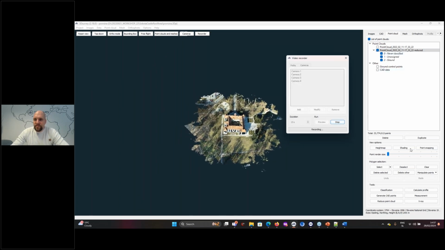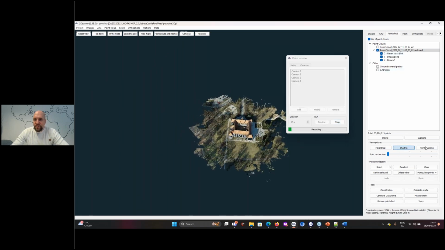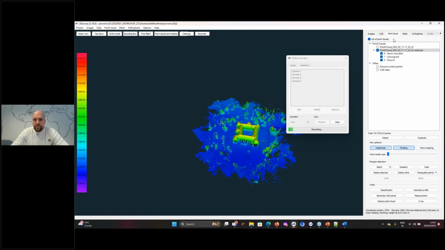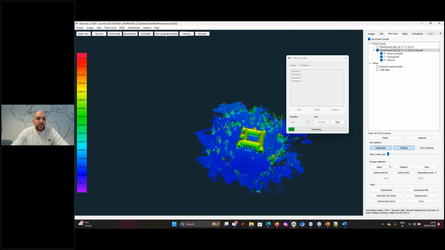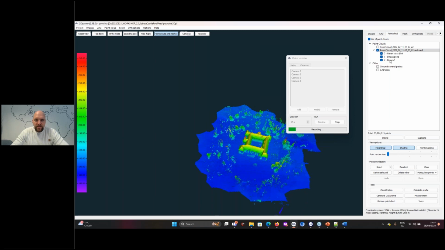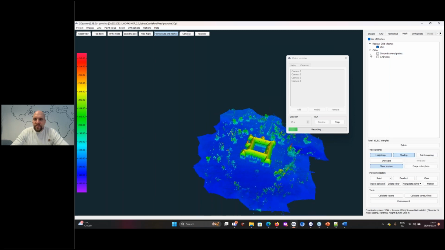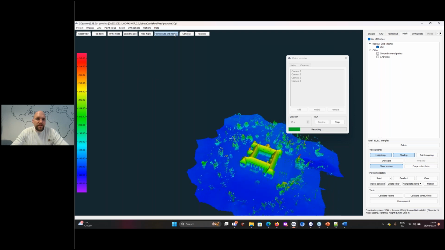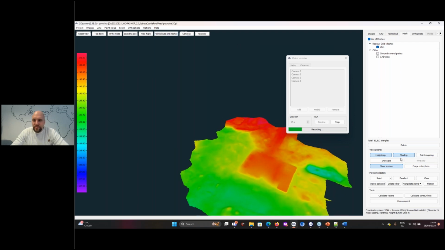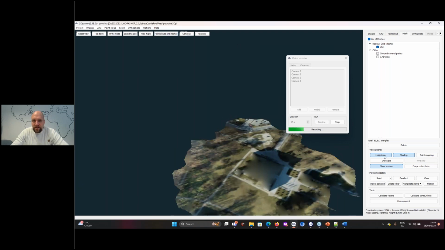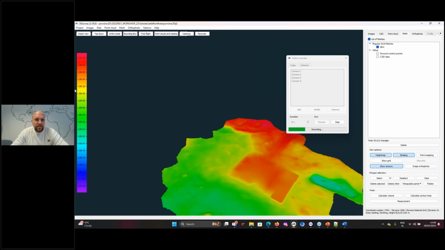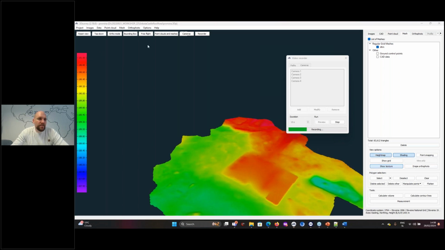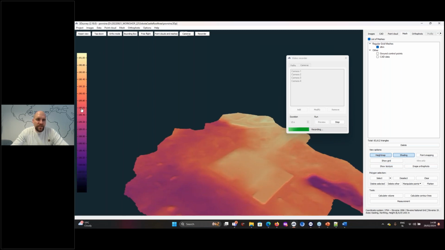It's now recording the video, and now I will change the display into height map. Show also the full 3D mesh, go to mesh, turn off point cloud, turn off height map, turn height map back on, change the color of the height map.